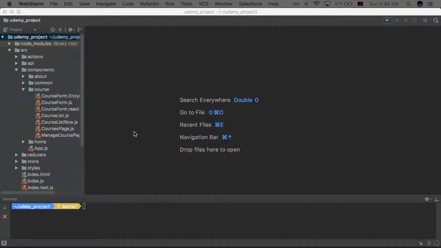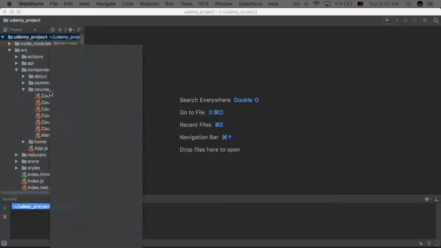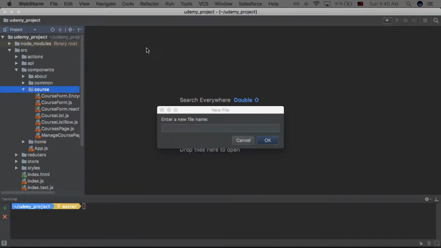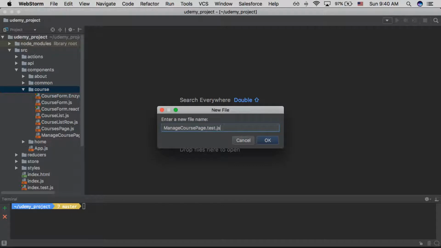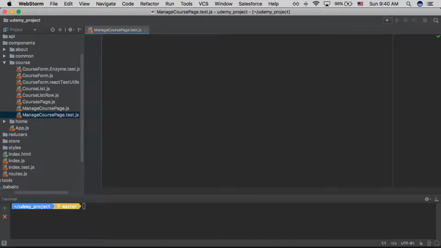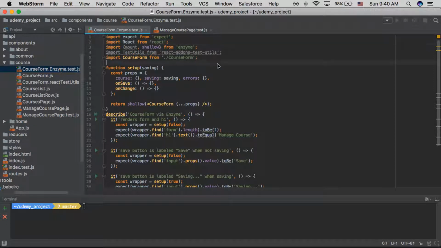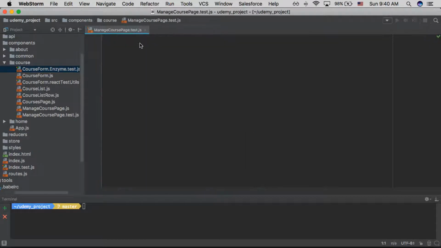Testing a connected React component can be a little tricky at first. Let's start by trying to test the manage course page. So we'll create a new file called managecoursepage.test.js. Let's begin by adding all the necessary imports. These are all the same imports that we used in the previous test, and let's also add in an import for the component that we want to test, which is going to be manage-course-page. Now, as you'll see in a moment, this is going to cause us some problems.